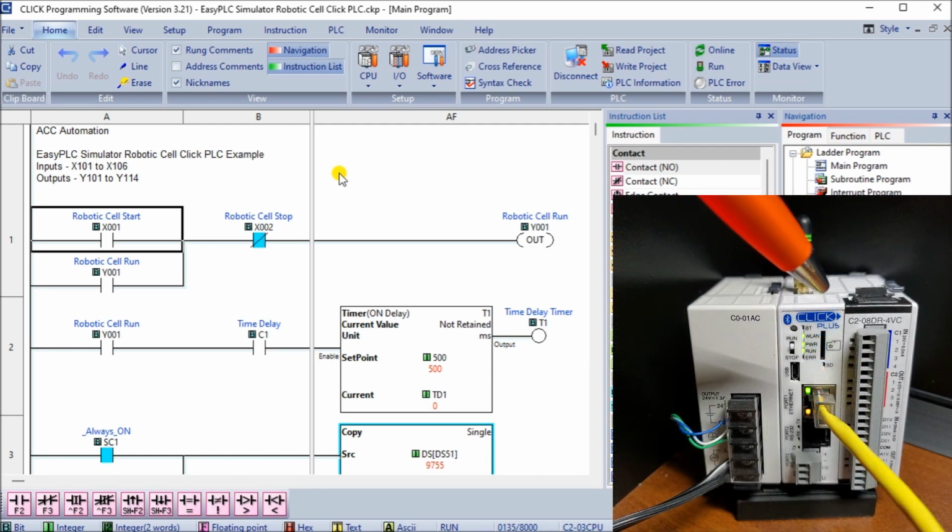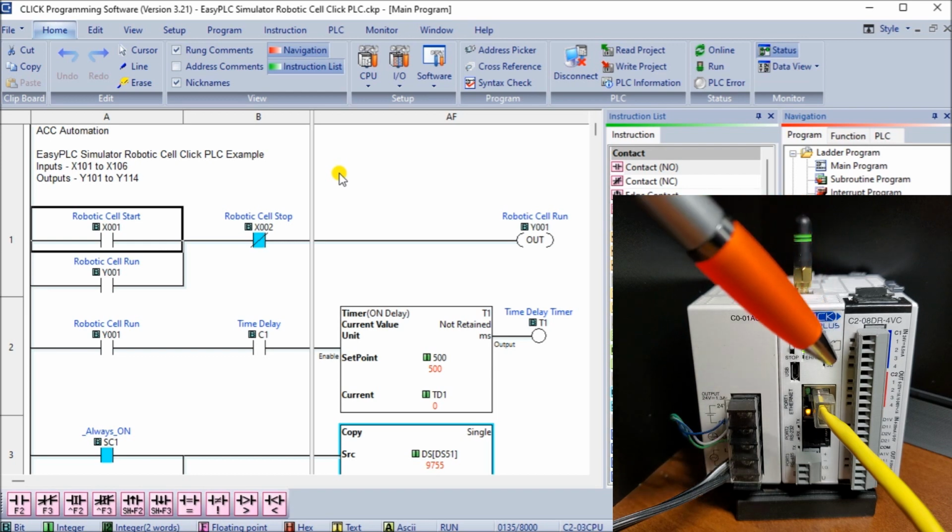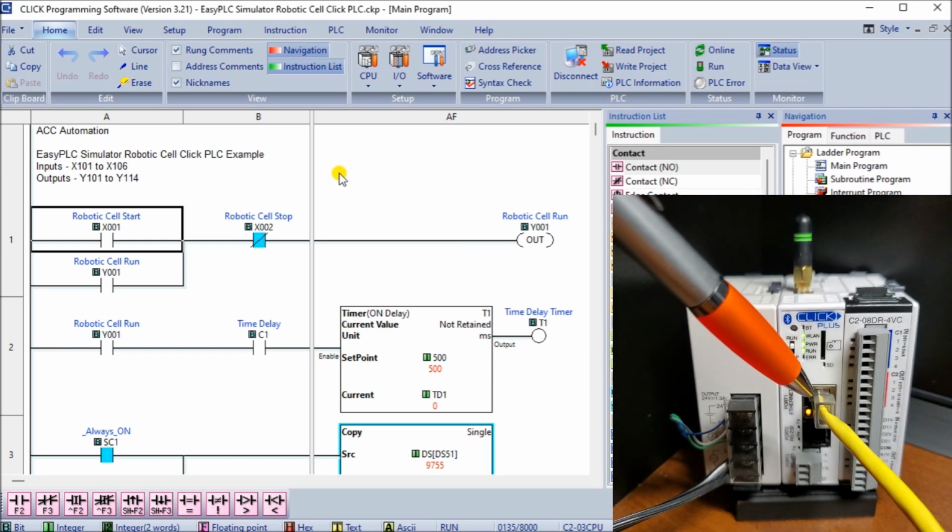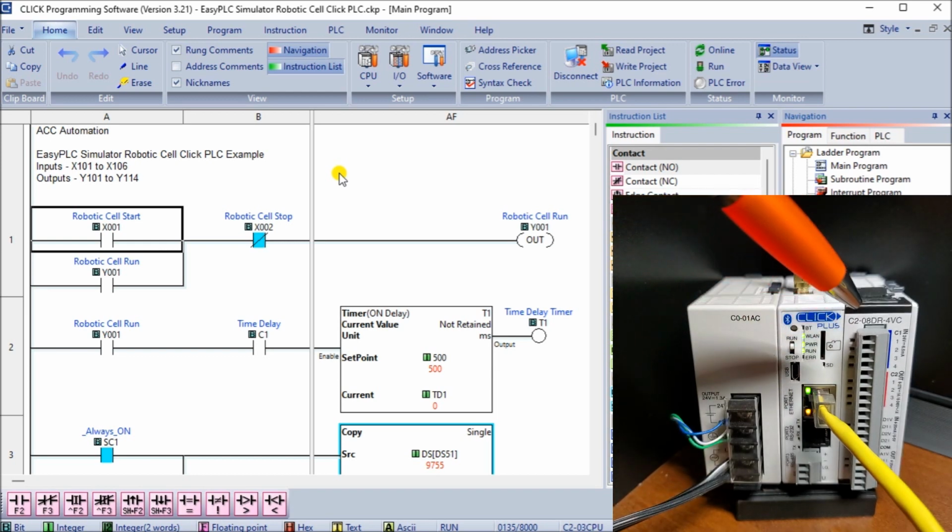This is my Click PLUS PLC. And you can see we are communicating through our Ethernet port located right here. And we have one output card here, and our internal I/O are actually going to be operating this EasyPLC simulator for the engine loader.